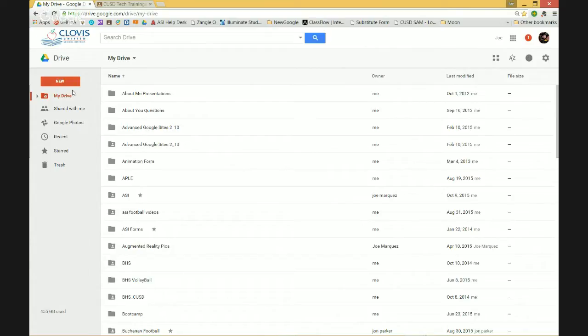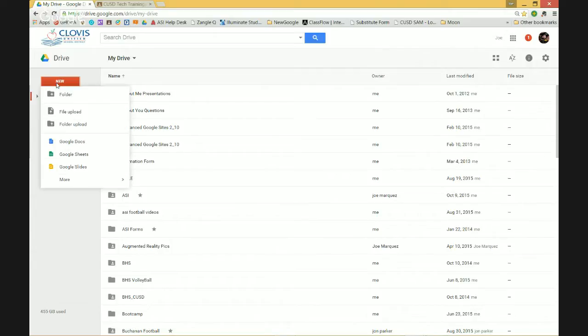I want to show you how to share a folder first. Because by sharing a folder, anything you place in that folder automatically gets shared with the people you want it to be shared with. So you don't have to individually share each document. To do that, we're going to click on the New button. It's the red button in the upper corner. And we're going to select Folder. That's the very first option that it gives us.